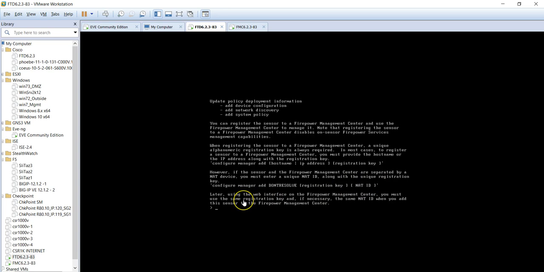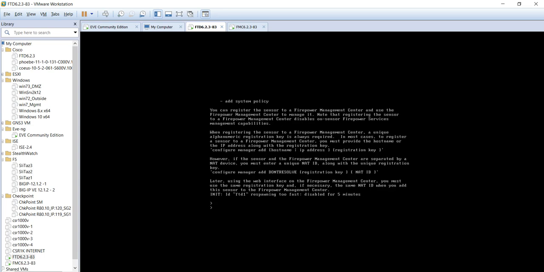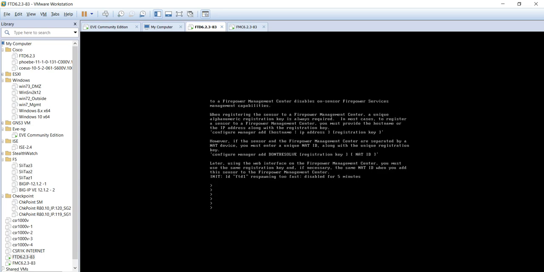So what I'm just going to do is to configure the manager, the Firepower Management Center, FMC. Because by the time our FMC is done, we are going to integrate the FTD to the FMC, because the FMC is going to be used to manage the FTD. The FTD is a sensor device which needs to be added to the FMC so that we can push policy configurations to the FTD via the FMC.